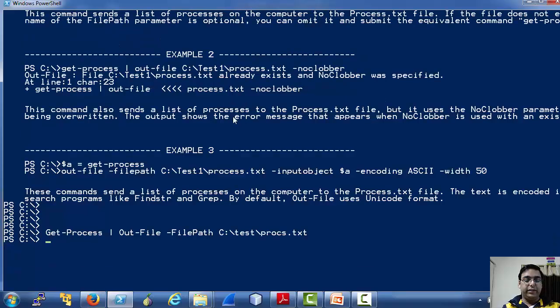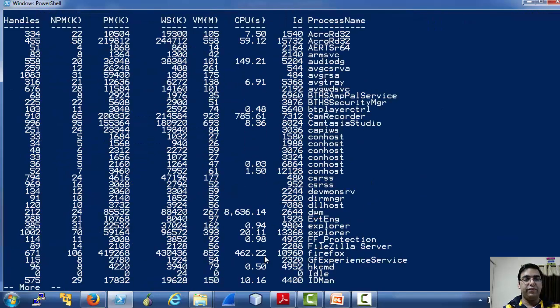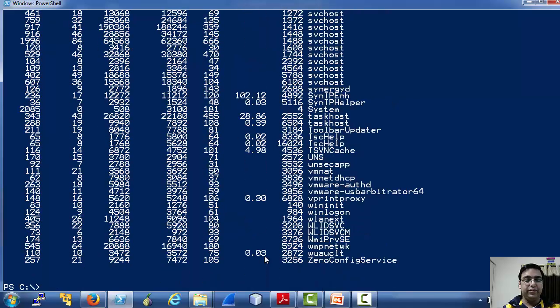It executed successfully. Now, to see the contents of this file, we can use the Get-Content commandlet or its alias cat to have a look at the contents of the file. We can pipe it to more for a better view. So it listed all the processes.